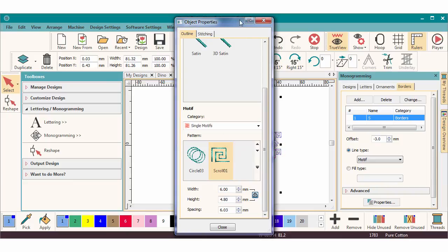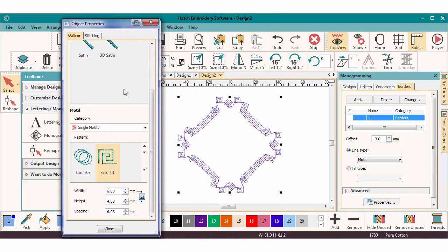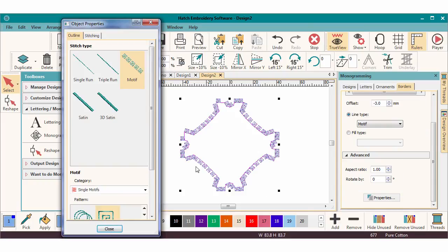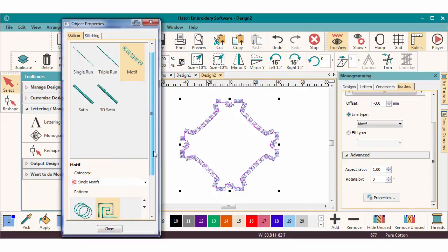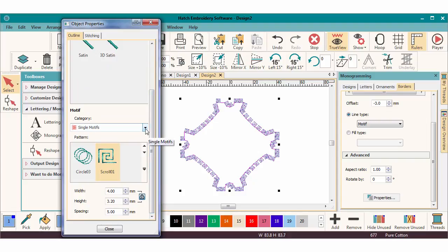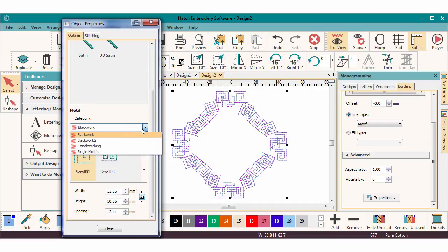and their properties include the width, height, and spacing of each motif. You can choose from the categories drop-down: blackwork, blackwork 2, candle wicking, or single motifs.